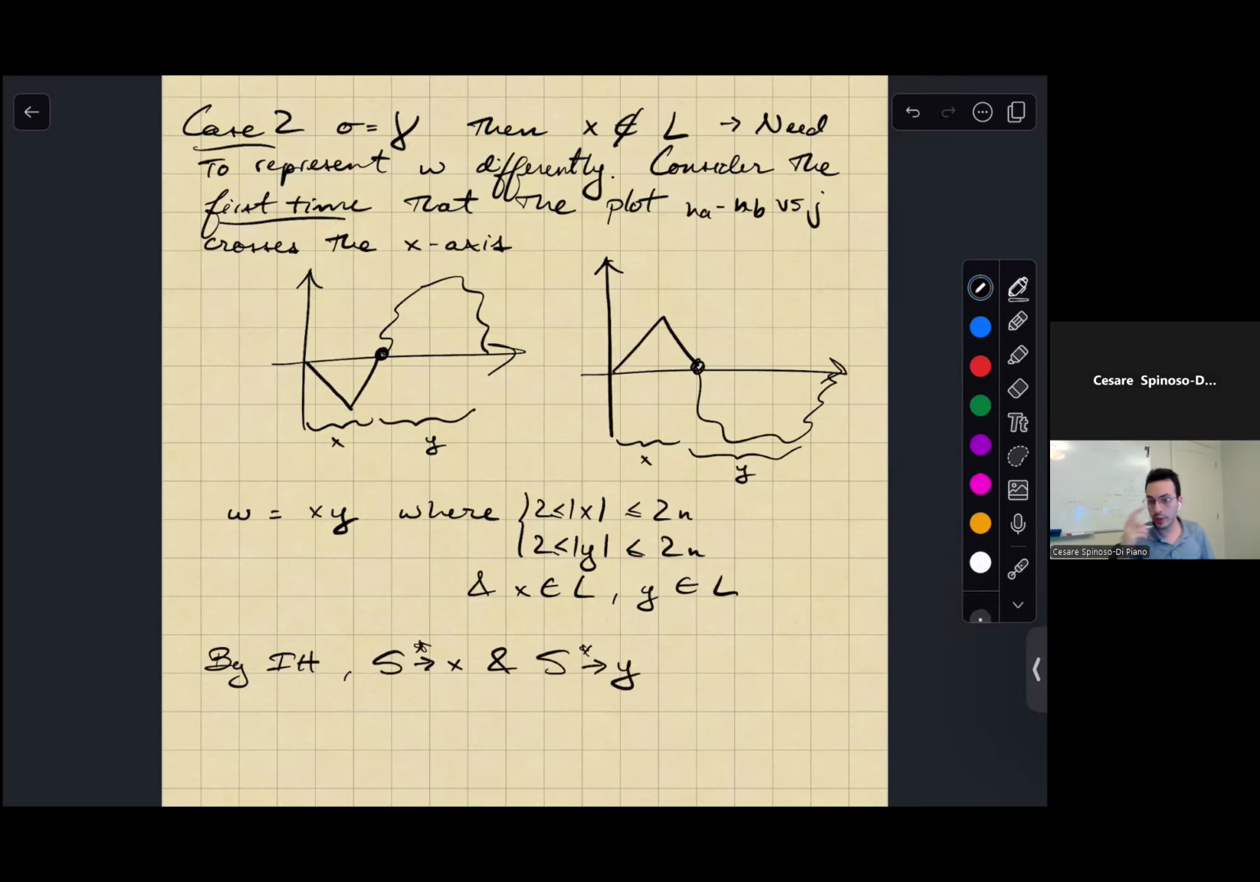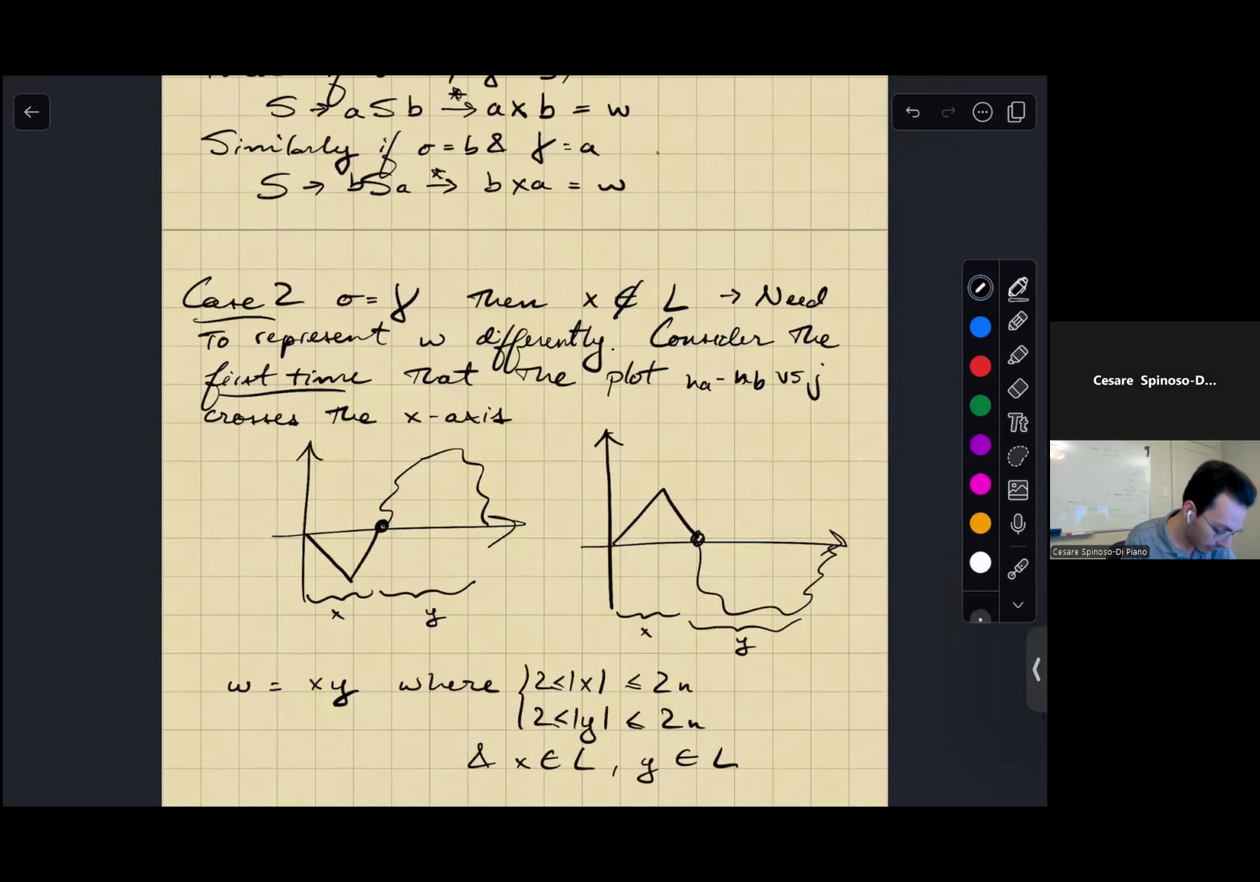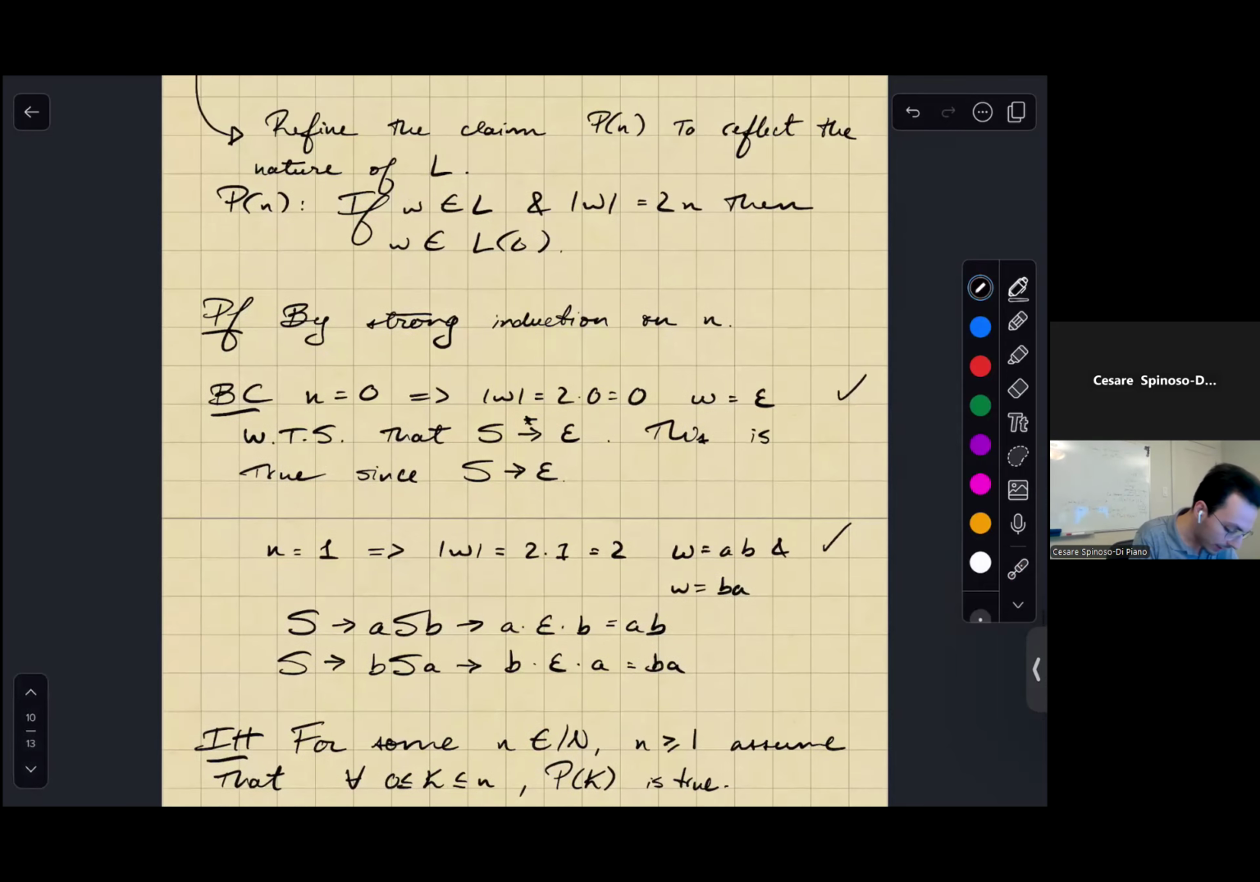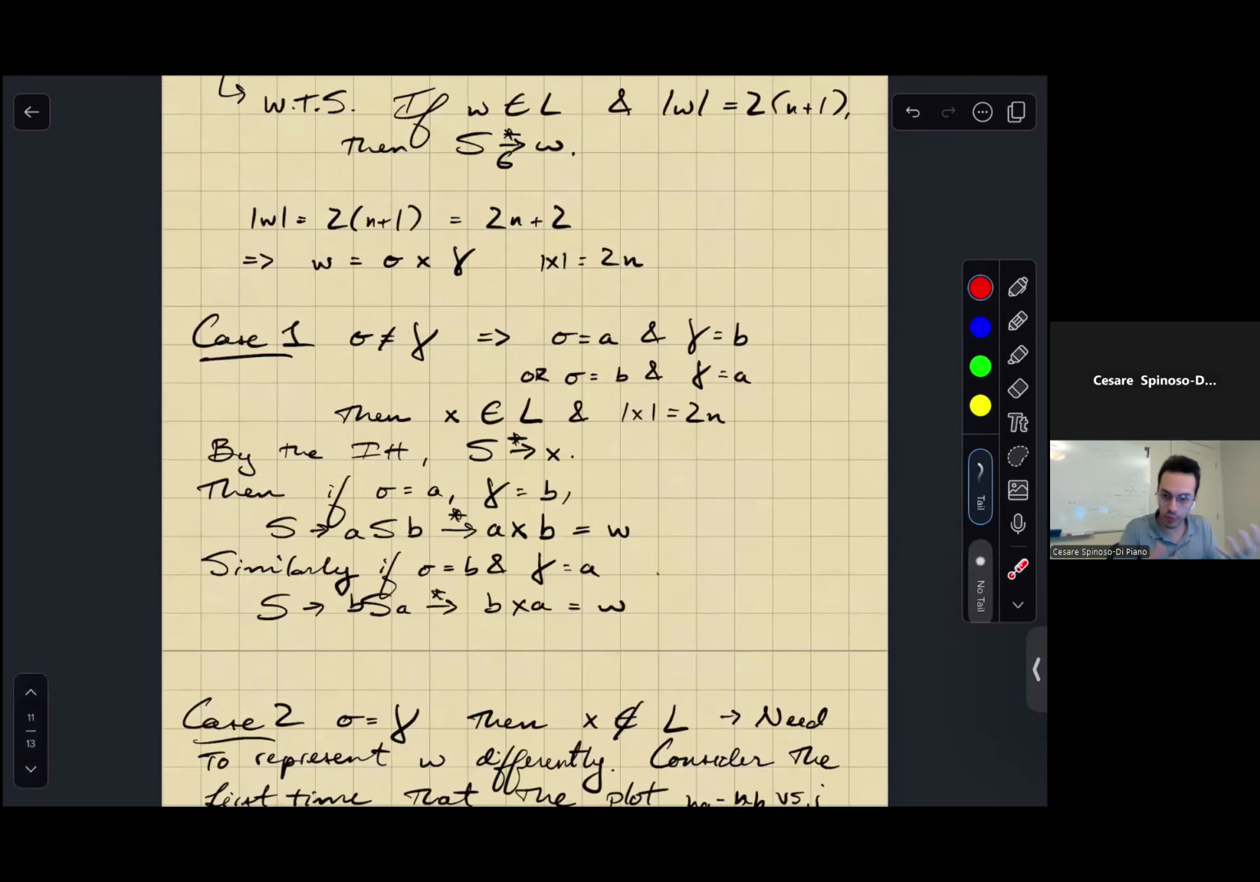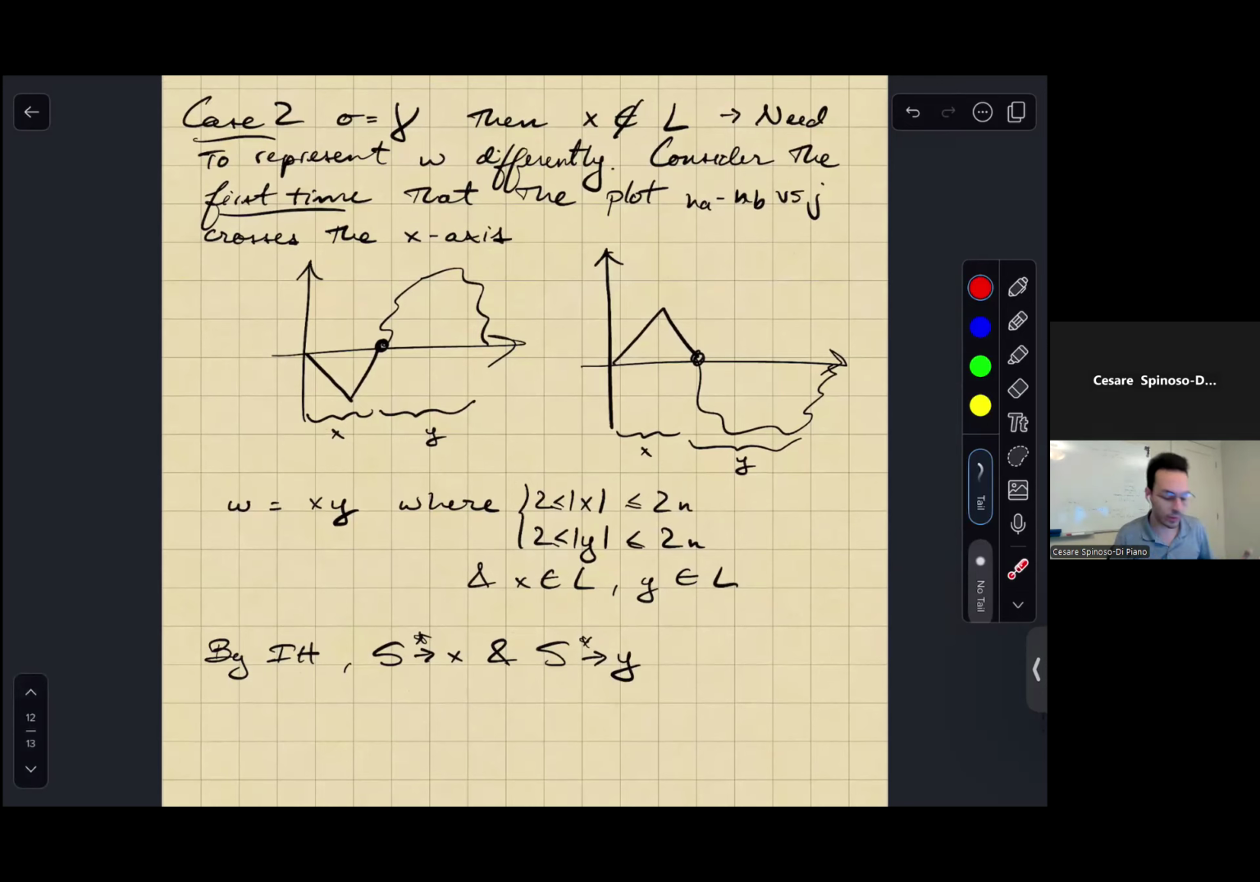And by the way, the reason why I had to use strong induction here is because if I had only done the base case n is 0, then I would have proceeded the same way, and I would have gotten here, but then it would have been very strange, because if my base case is n is 0, then it's possible that n is 0 here, in which case the length of X is greater or equal to 2, but less than or equal to 0.